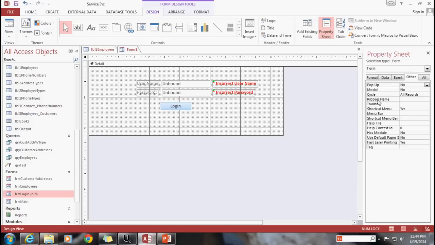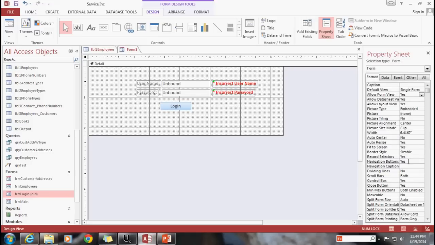First and foremost, of course, is get rid of those record selectors and navigation buttons. So record selectors, no. Navigation buttons, no. And those, of course, are under the Format tab. I'm going to change the caption, of course, to login screen, or whatever you want to call it here. Mine's going to be login screen.